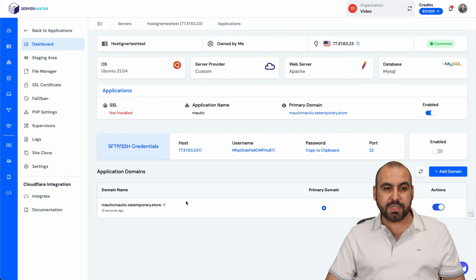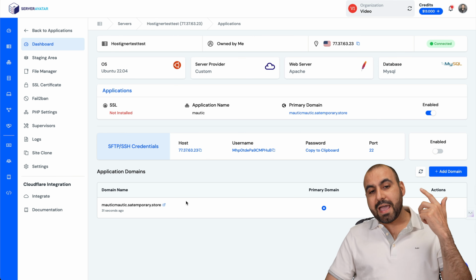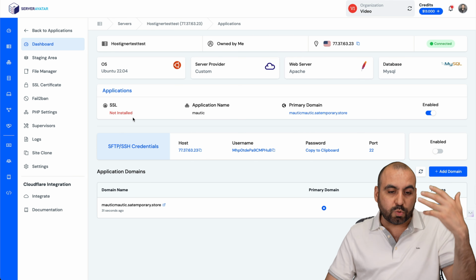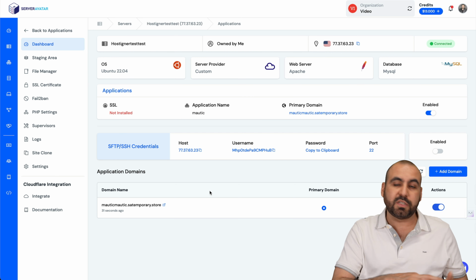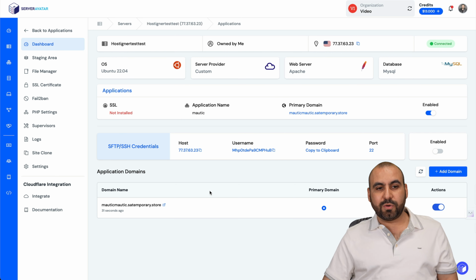Like I said, I'm using Mautic, Hostinger for the VPS. You can use any VPS, and ServerAvatar to help us install this really easily without having to go through the process of file managers, uploads, databases, etc. It's all super easy with ServerAvatar.